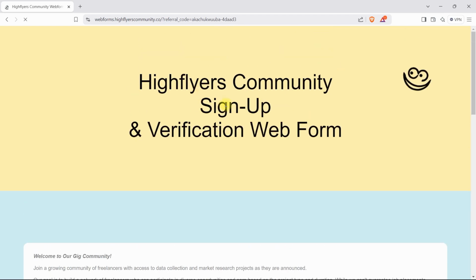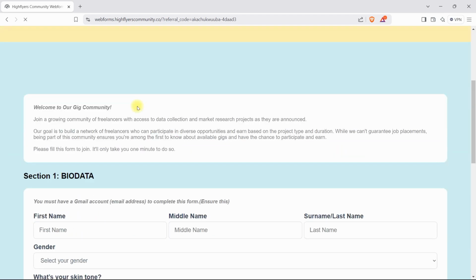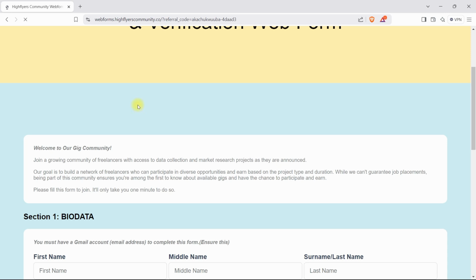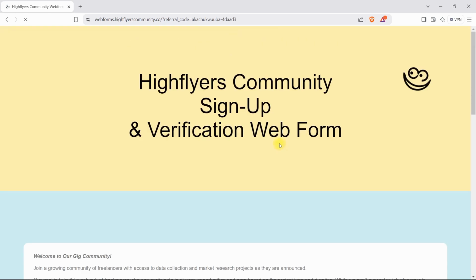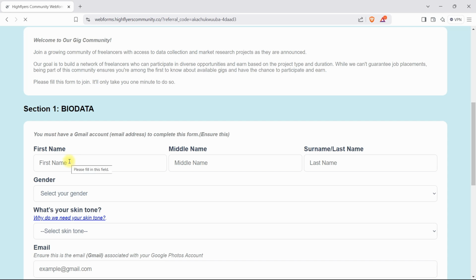Okay, so the form has loaded, and bear in mind that you need to be 18 years plus, that's 18 years and above, for you to be able to join this High Flyers community. Okay, so you have to fill in your details here. I'm going to rush and fill in my own details. Okay, so I'm getting my account now. I'm filling my details.